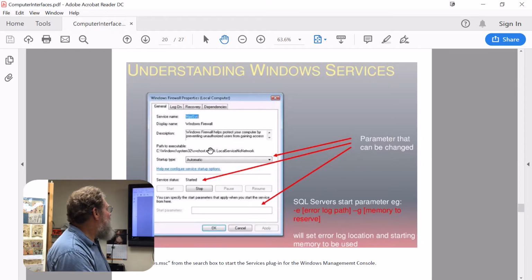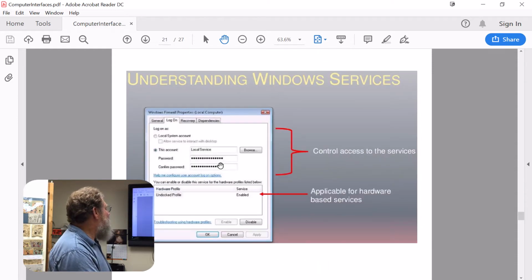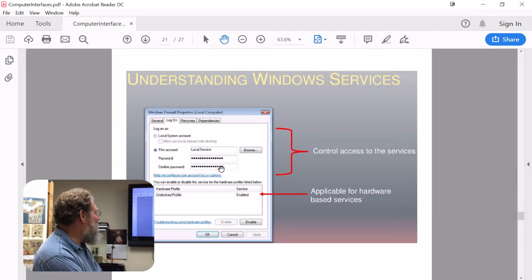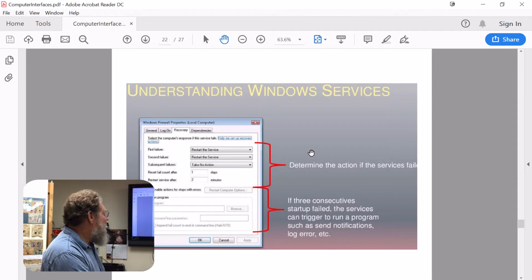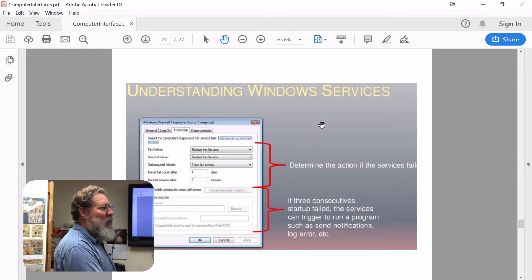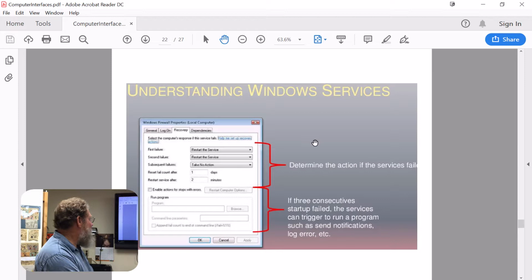But this is that general screen we're looking at, and parameters that can be changed and start and stop. And you can set up the users and user passwords and things like that. So services are really important as a user interface when you're trying to keep your computer running healthy and things are not running well. This is an area you can look and set and reset stuff.